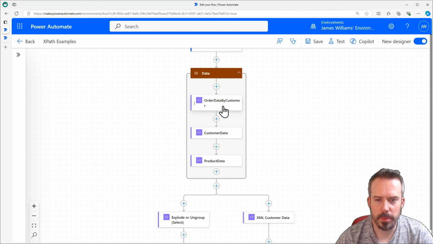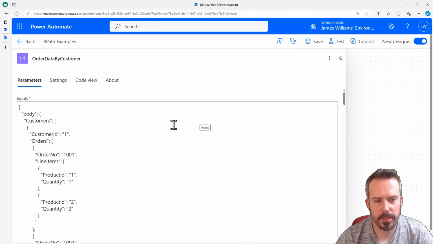So back in Power Automate and in the flow editor, the first thing we're going to try and do is add in the product details by using this product ID into the line items objects. To do that, we're first going to ungroup this data, which is already grouped by first customers and then by orders. And then you only have line items under that. We're going to ungroup, also known as explode, that data. So we instead just have an array of line items.